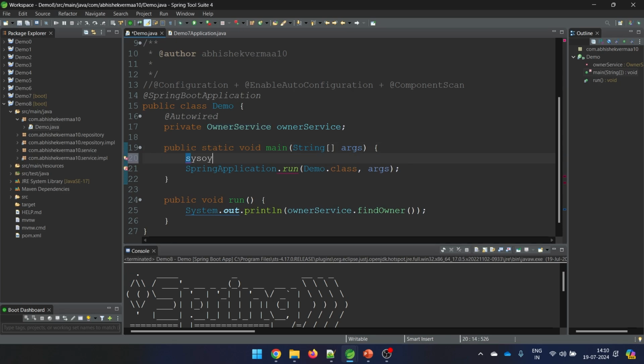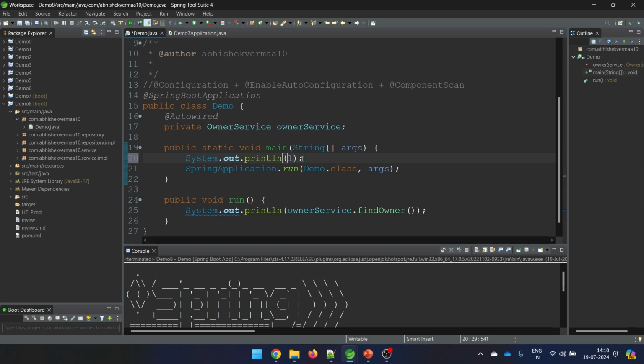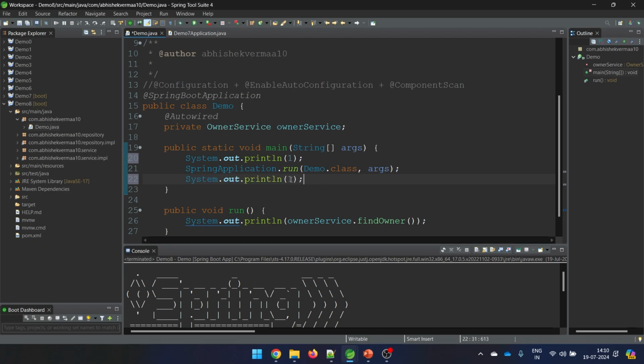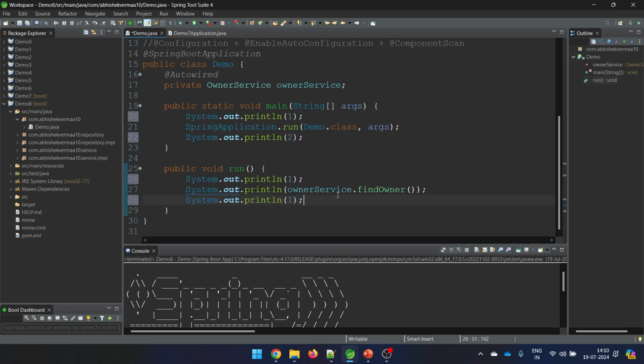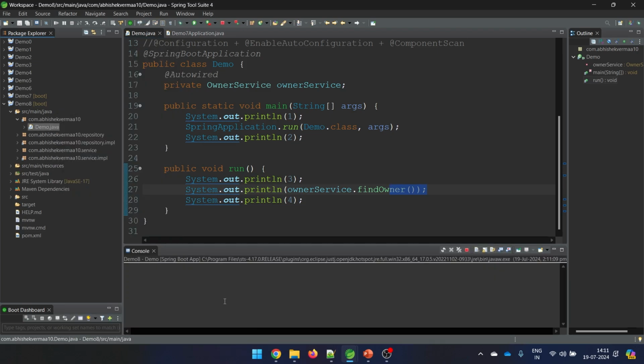So let me do one thing. I'll just quickly write some sysout statement here. There are many ways to check the things. You can debug, but I'm showing you one of the easiest ways. So what I generally do is I just put these statements like this, and now they will tell me where my code is stuck and what is actually going on in my code. So probably the ideal thing should be that first of all it should go to 1, then it should start, then it should say 2, then it should say 3, then find owner, and then say 4. Let's see what happens. So let me start it this way.